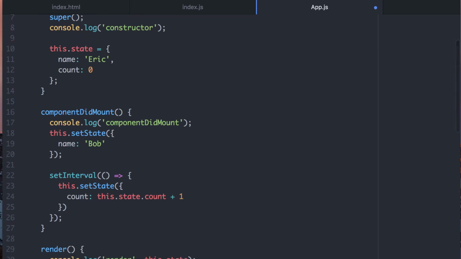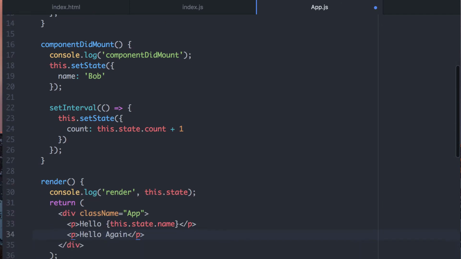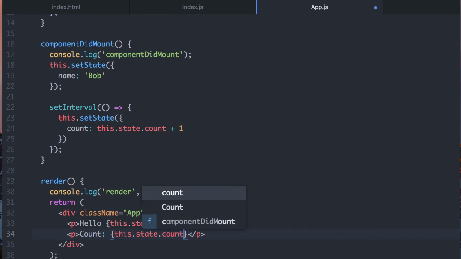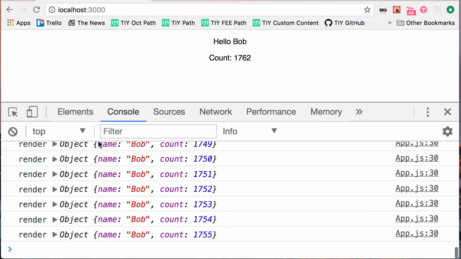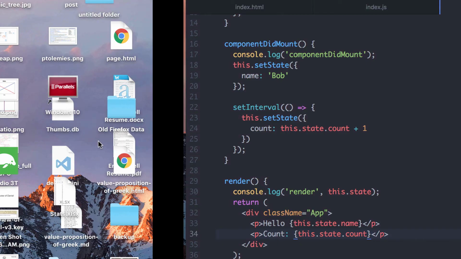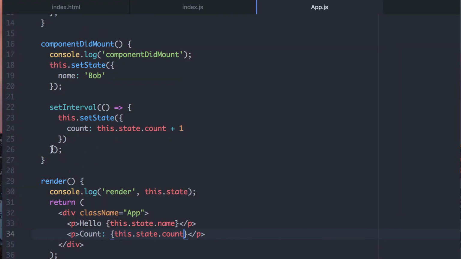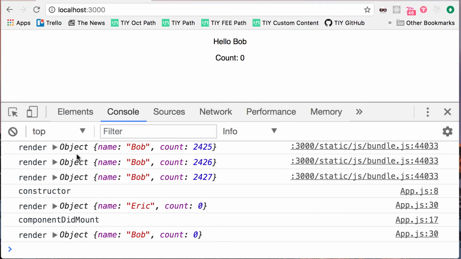Now that I have this count variable set, I can use it. So I'm going to go down here and change this useless paragraph to count and say this.state.count. Now the set interval is going to be firing a lot, very frequently. And so if we go look at here, whoa, we can see that this is going up very quickly. So let's just slow it down a bit. Let's change our interval to fire every 500 milliseconds.